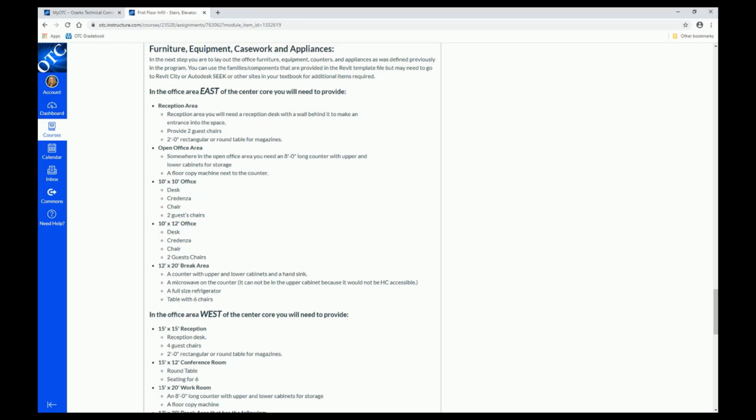In this video, we're going to talk about the furniture, equipment, casework, and appliances. In this part of the project, you are to lay out the office furniture, any equipment that's required, the counters, appliances, and everything that was defined previously in the program. Again, you can use the family components that are provided in Revit, or you can go to Revit City or Autodesk Seek or other sites that are in your textbook for additional items that are required.